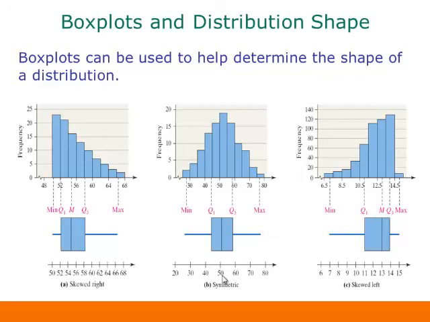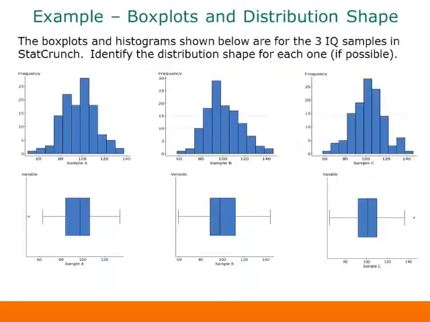Now, it's not always this clear. These distribution shapes are all fairly obvious, but there are times when you can't really tell for sure from the histogram, and sometimes it's more obvious. Here's another example where the distribution shape isn't as obvious. So these box plots and histograms are for the 3 IQ samples in StatCrunch that we looked at in the last section. So we want to identify the distribution shape for each one if we can.